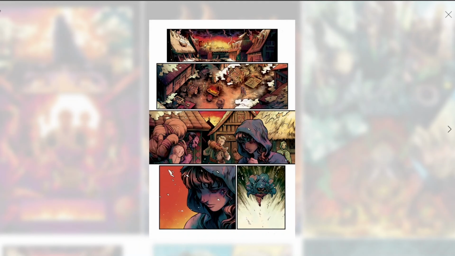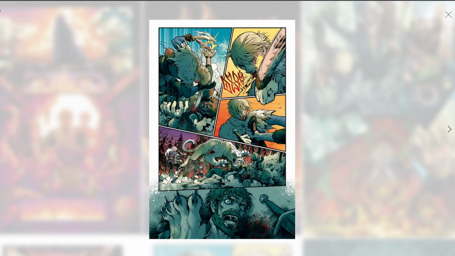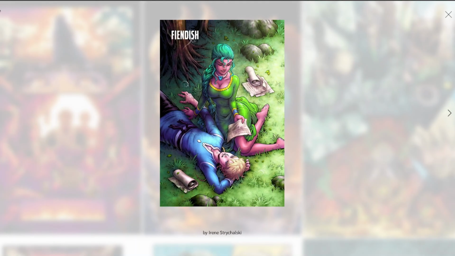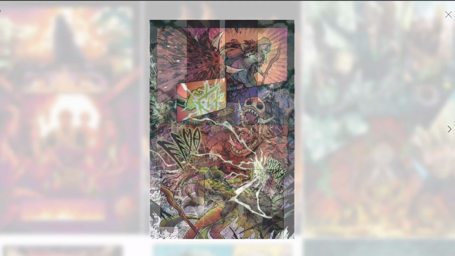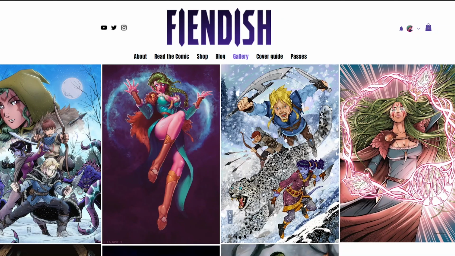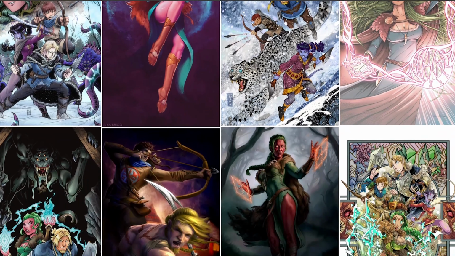Obviously, making sure that the art for Fiendish is top-notch is very important to me, so having this gallery just makes me feel so proud and happy. It's just wonderful to see all our hard work paying off. Also, if you hover on the Gallery tab, you'll see a drop-down to a fan art gallery, which is full of awesome artwork as well. I love featuring the fan art that readers have drawn. It just makes me feel all warm and fuzzy inside.